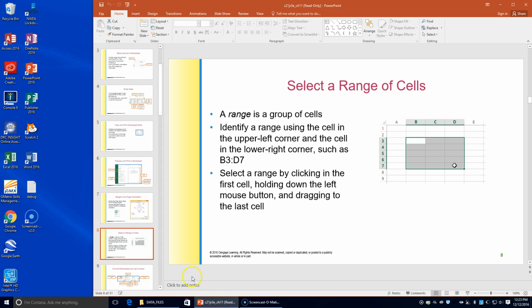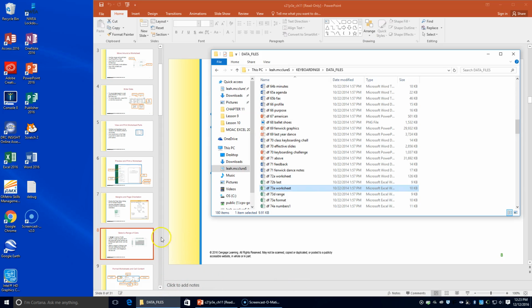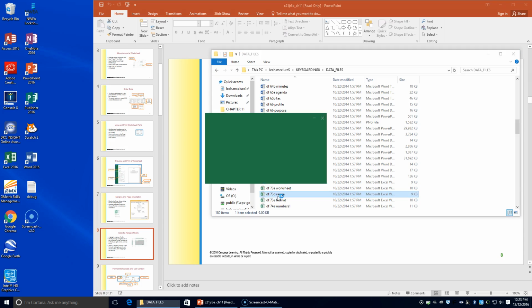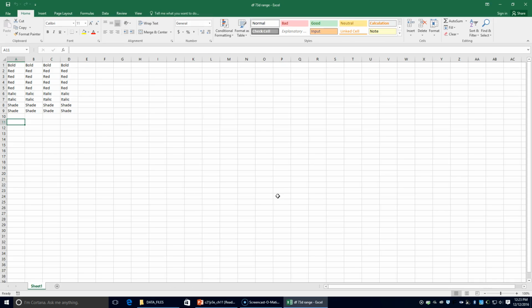So it says to open D73D range, which is this one. And it says to use the features from the font group to make the following changes. So first, we're going to select cells A1 through D1, which is right here. White plus sign is what we want to see. I don't want to see the four-sided arrow, the black plus sign, or the two-sided arrow. White plus sign, click and hold the left mouse button and drag until you get to D1 and release. Okay, and we're going to apply the bold formatting.